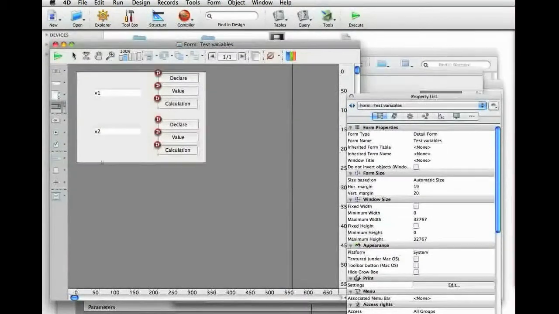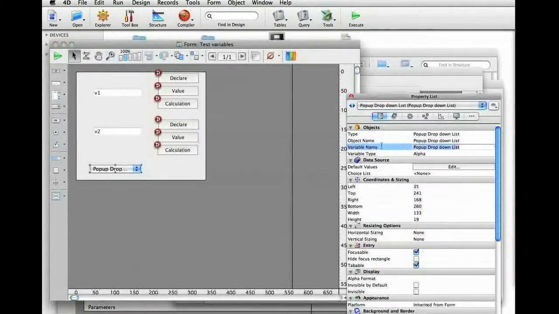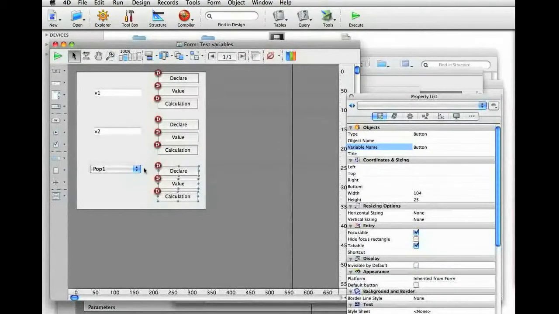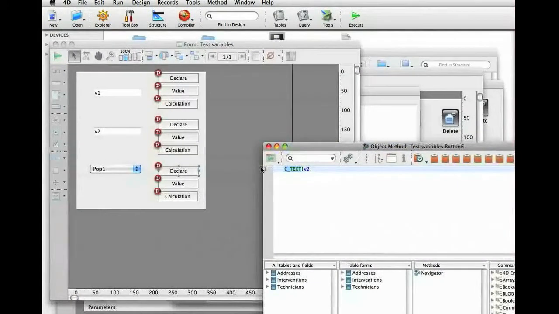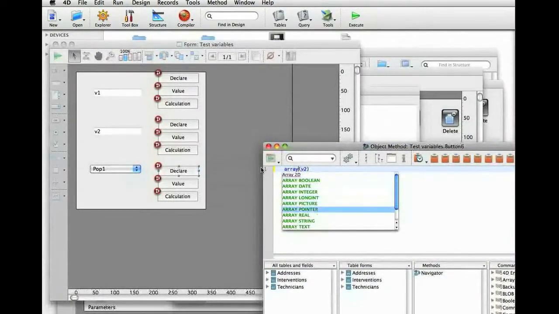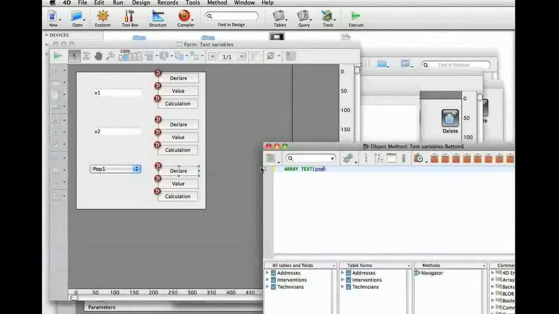Let's take the case of an array. We'll display it in a pop-up menu that we'll call pop1. And we declare that it will be of the array type. So to make a pop1 text array, we indicate the number of rows in the array, for instance 3 rows. Now the array exists in memory and can be represented on this object.